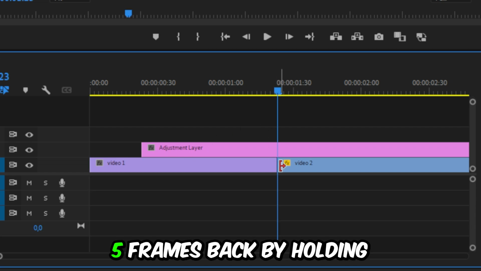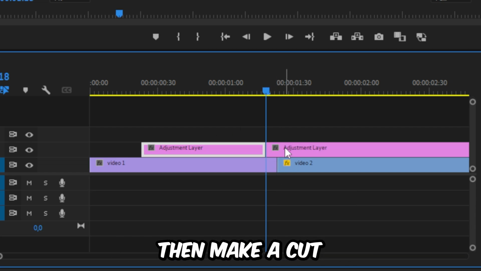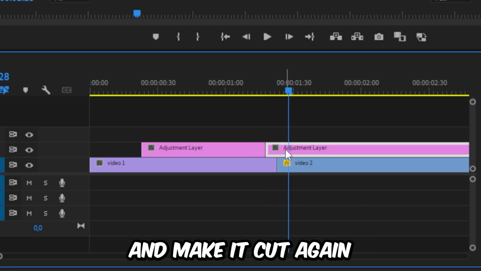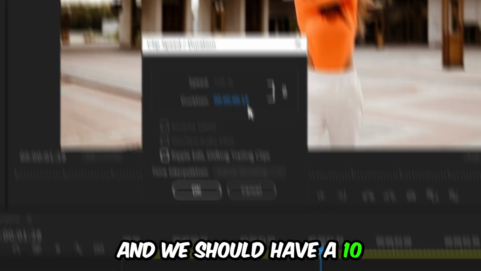Then move 5 frames back by holding shift and clicking your left arrow key, then make a cut, then move 10 frames back and make a cut again. Now delete the leftovers and we should have a 10 frame adjustment layer.